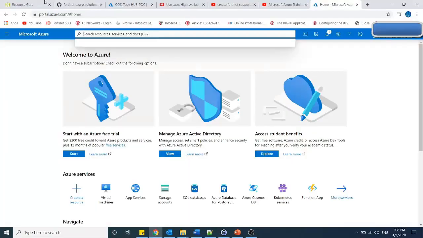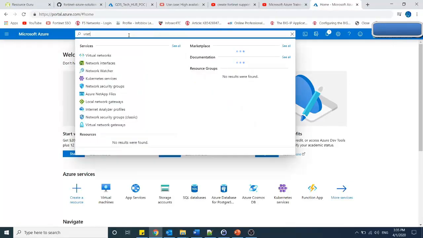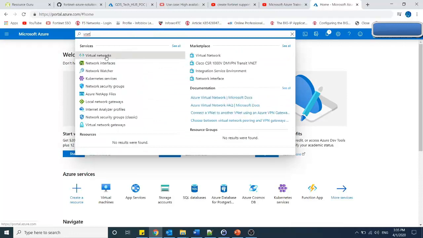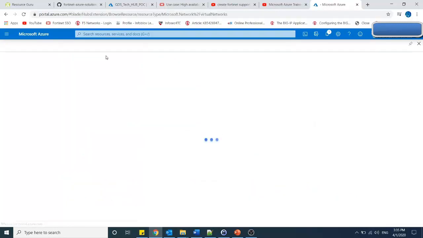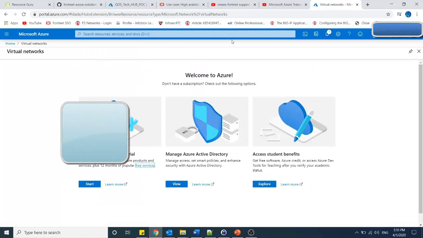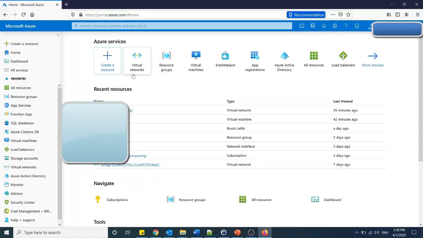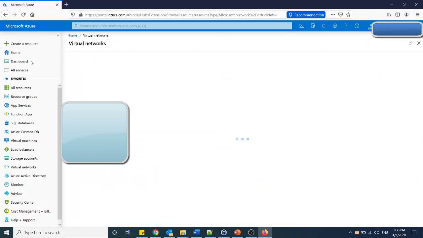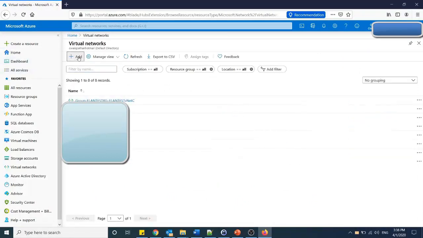Go to portal.azure.com. Once you go to portal.azure.com, just type VNet here. VNet stands for virtual network, and then you can create your own networks. Now let's create a new virtual network. I'll show you how to create a virtual network. You need to click add.